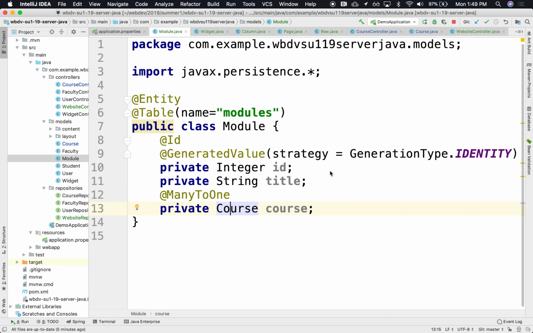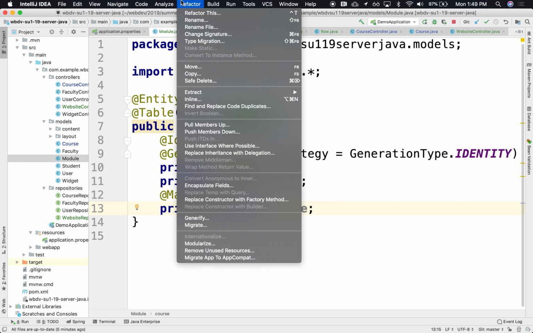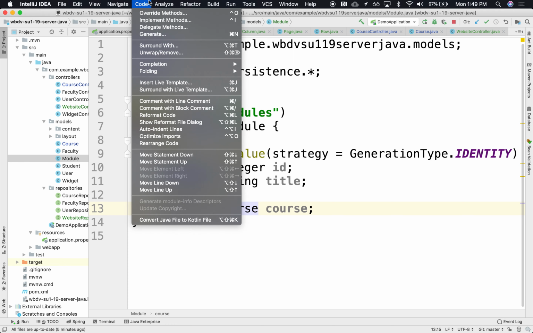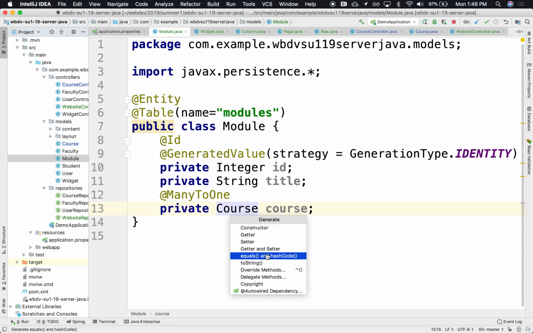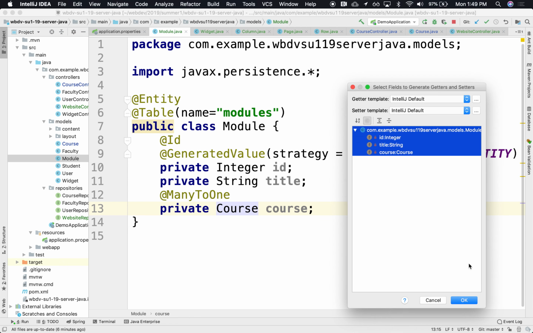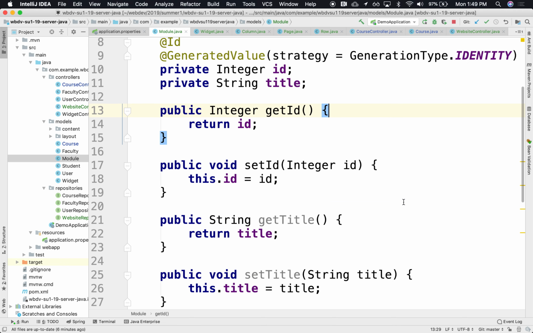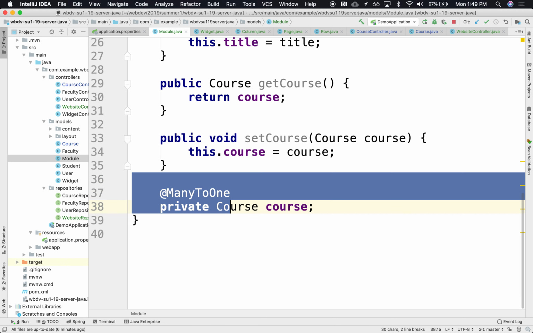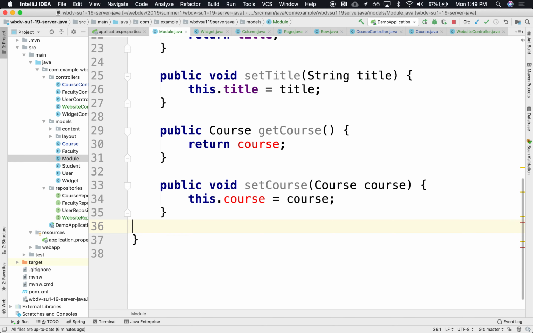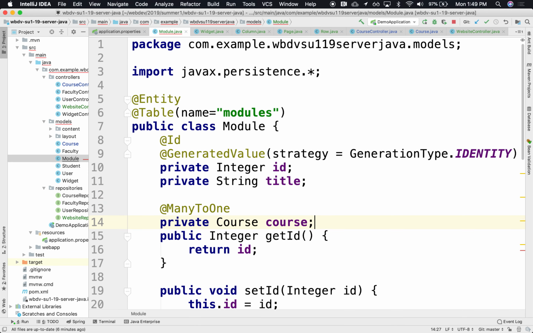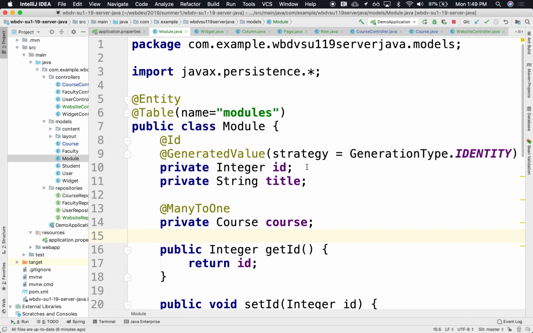Right. So once I have this all set up, I'm going to generate a couple of setters and getters. Code generate setters and getters. All of these. There we go. Oops. I want this to be up here. Excellent. Okay. All right.